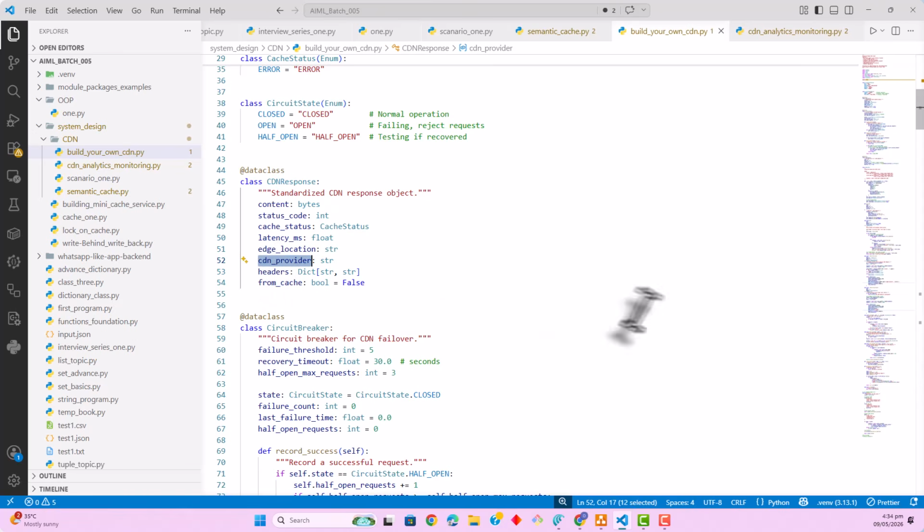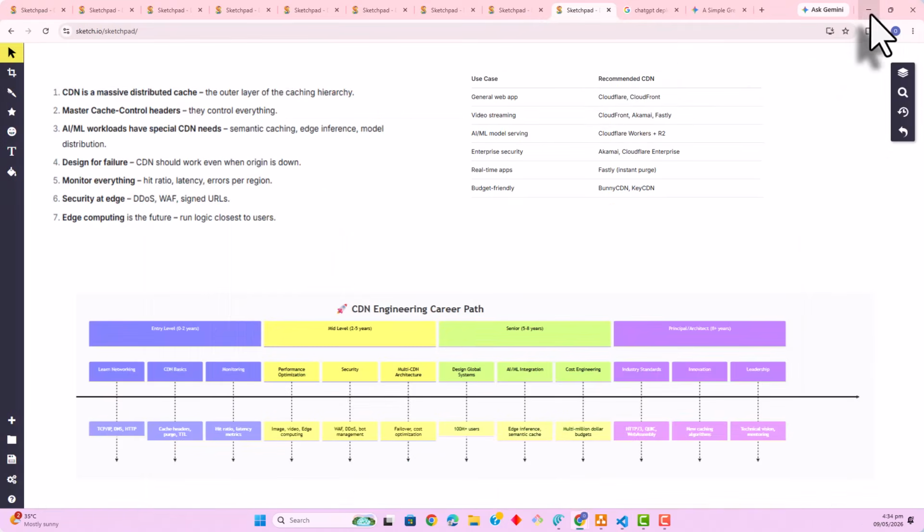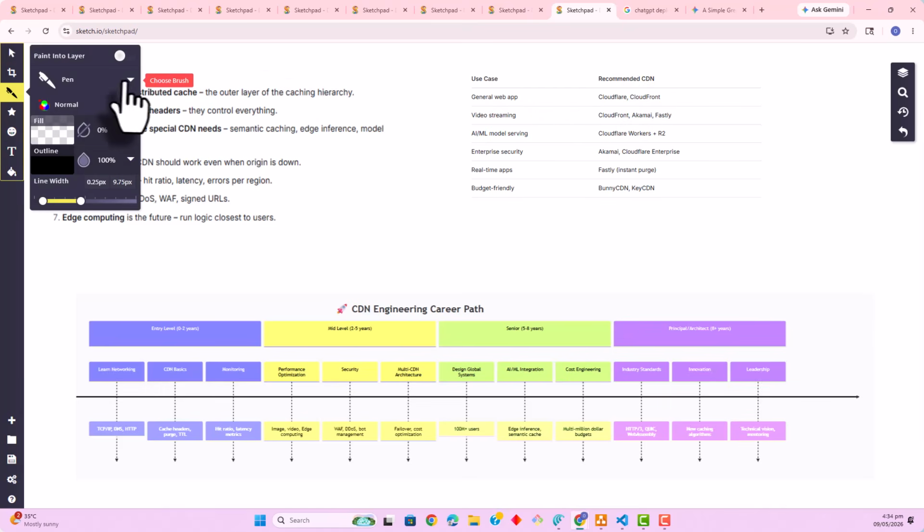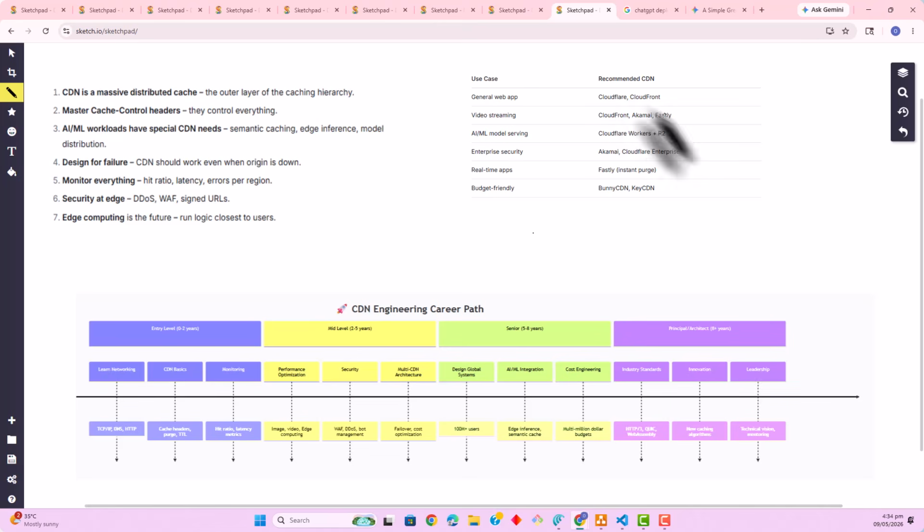So there are a lot of CDN providers in the market. So these are the CDN providers. So we have Cloudflare, CloudFront, Akamai, right? So these are some use cases where you can decide which CDN to use. Let's say if you have a general web application, any general purpose, not a specific one, you can opt for Cloudflare or CloudFront. These are the CDN providers available.